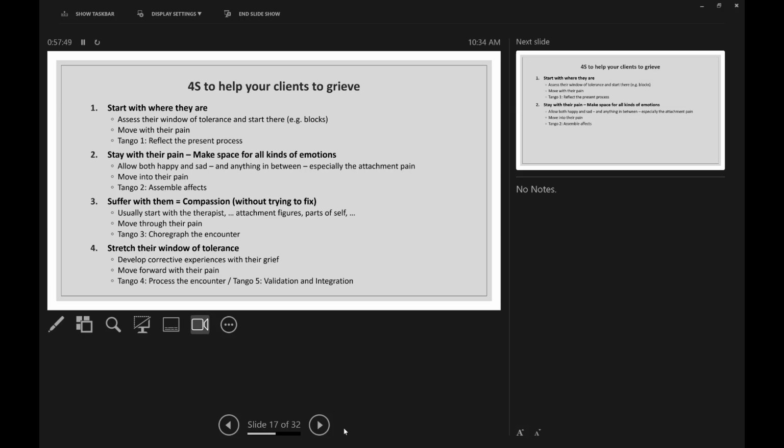We want to first access the window of tolerance to know where they are at, right? What can they handle? Are they able to handle maybe 3 feet of water, 6 feet of water, or not even? They can only dip their toes in the water. So we assess where they are at, right? And usually that's where you start, where the block is, right? Typically with all our clients, unless they've already done a lot of work before they come to see you, usually we'll see blocks coming up. So perhaps that's where they're at.